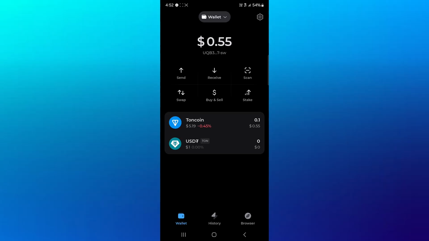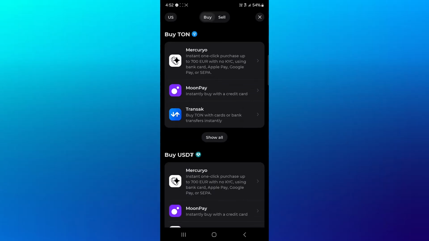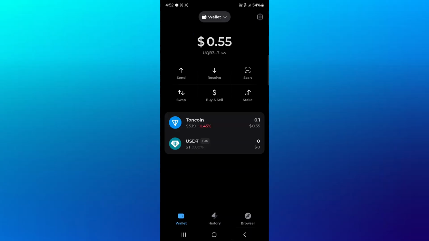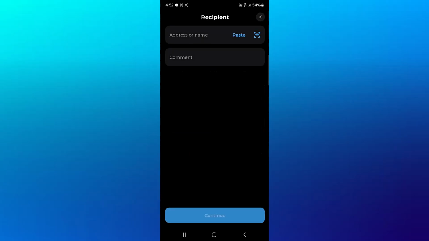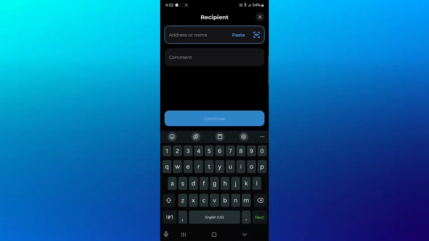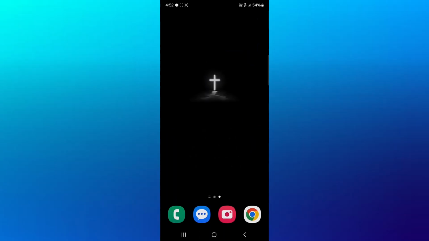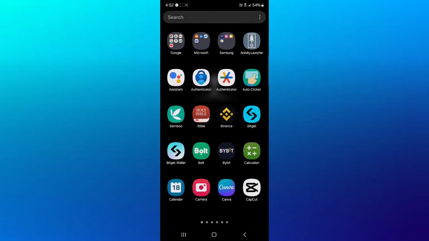Once it's opened up, please make sure you have some Toncoin to cover your gas fees. If you do not have Ton to cover your gas fee, use the buy or sell option to simply buy or sell Toncoin to cover your gas fees. So guys, once you've gotten yourself some Toncoin, click on the USDT, click on the send option. Once you've clicked on send, you're taken to the menu where you have to provide a receiving address as well as the comment. Now minimize and simply open up your Bybit.